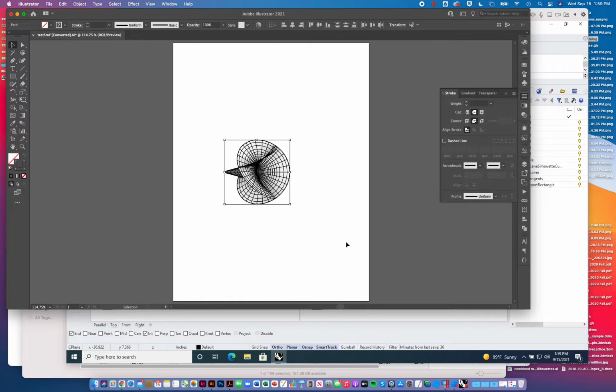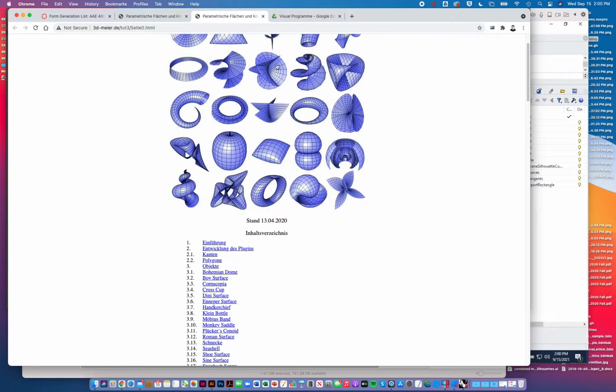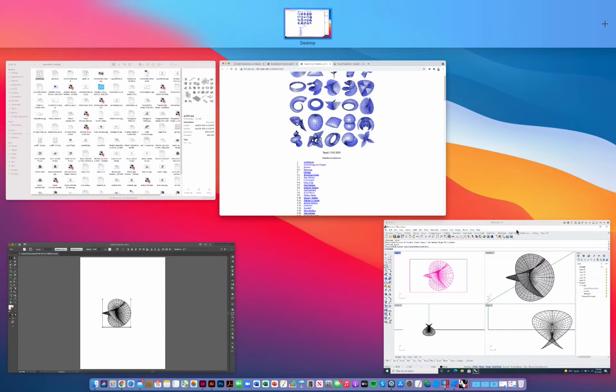And then what I'd like for you to do is give me the parametric description of this. So what I want is, where's Rhino go? Here we go.